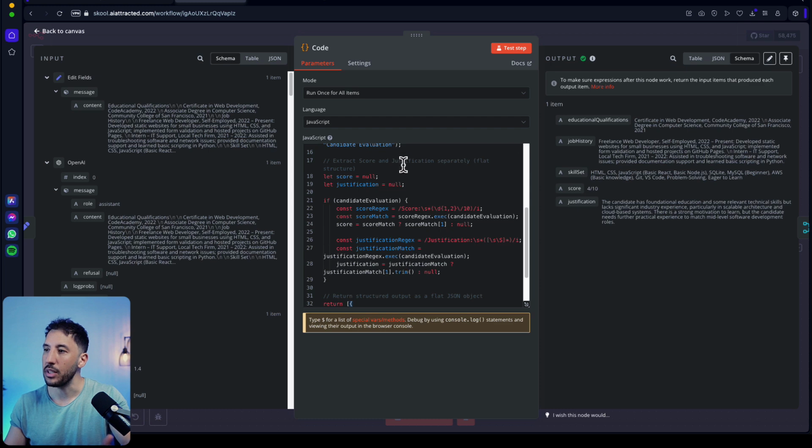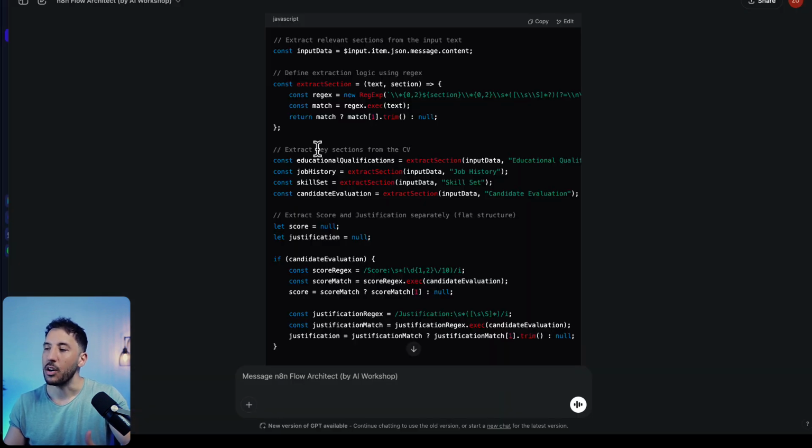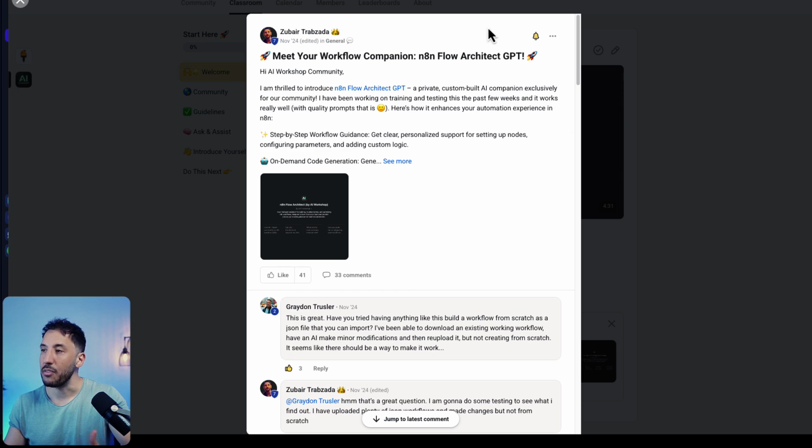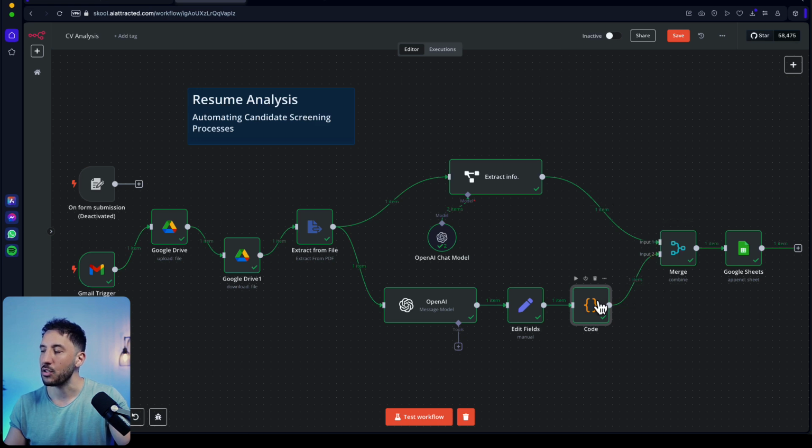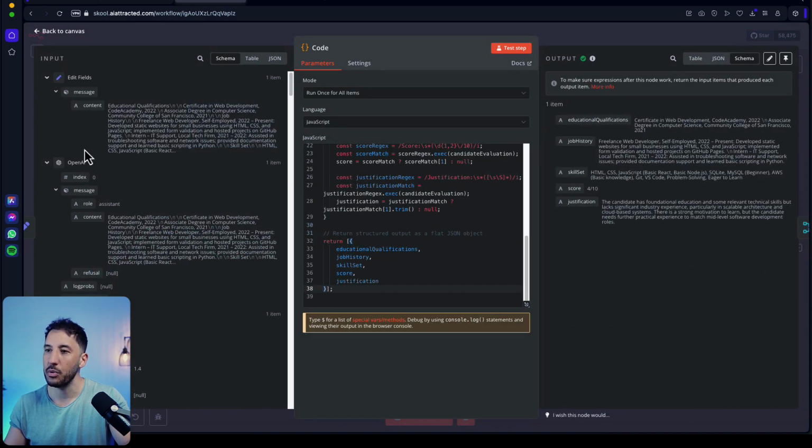So very, very simple. In this code node, I literally just told my GPT architect that, hey, I want to grab the information that's only going to spit out the education qualification, job history, skill set, score, and justification. And that's very, very simple. That's exactly what it did, right? So I went ahead and extracted that code right here. So this is the output, and this is the input that was coming in from that edit field.